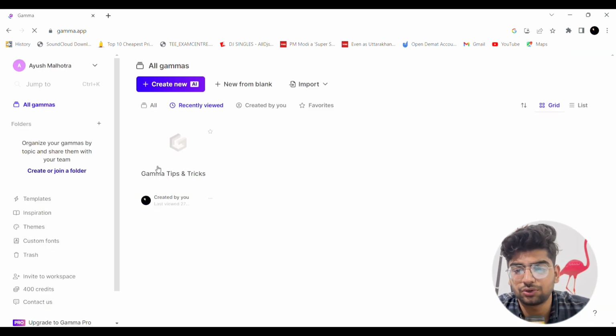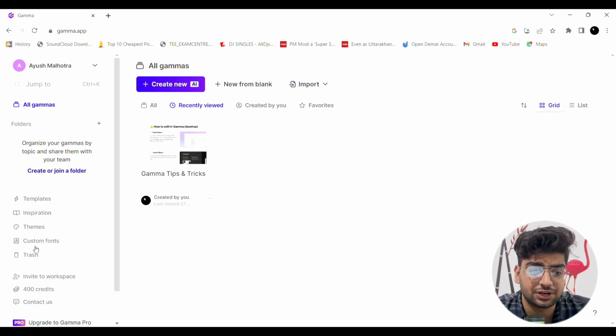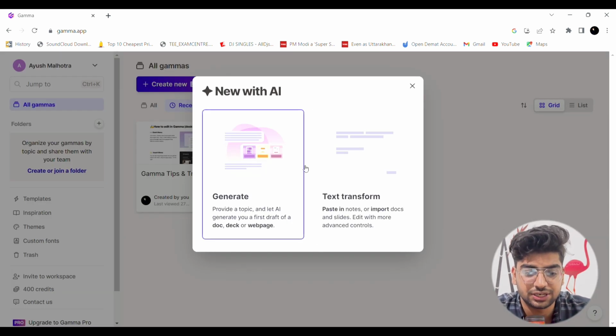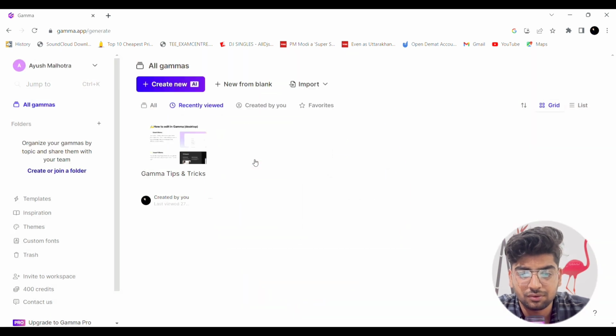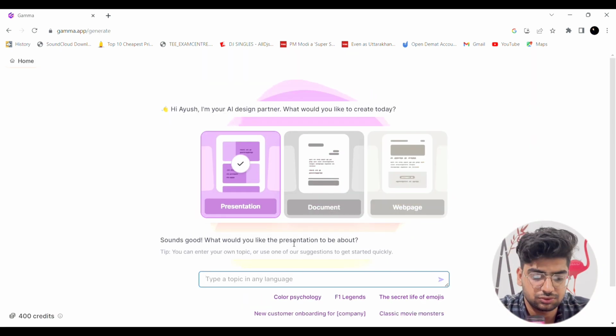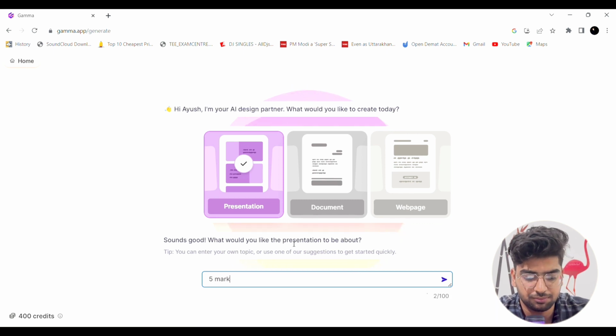So it shows you this home page where you can see these options: create new from blank or import, templates, inspiration. There are a lot of things that you can explore. We'll just click on create new AI. Here it's asking what we want, so we'll click on generate. What would we like to create today? We'll take presentation, and the topic I'll write is 5 marketing strategies.